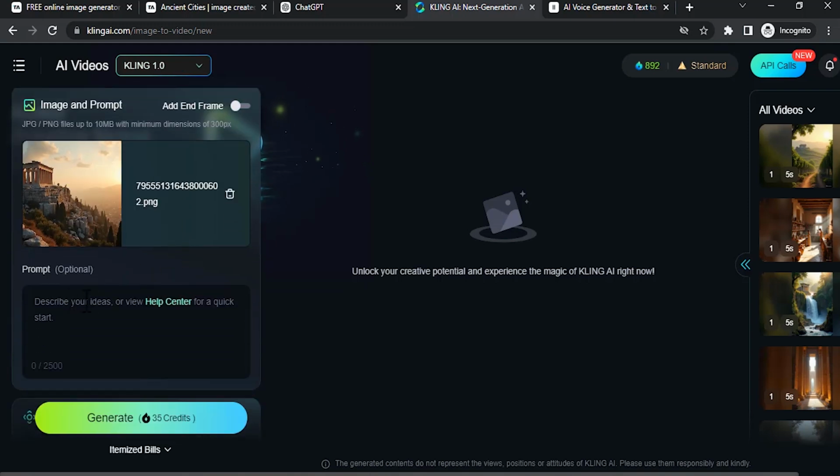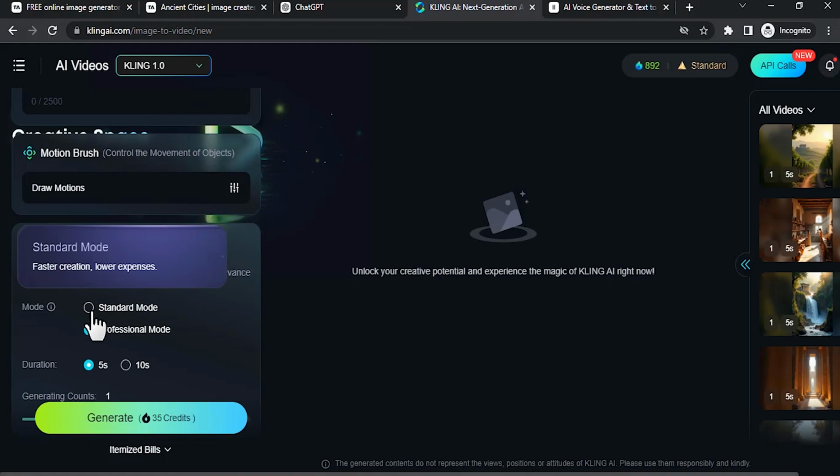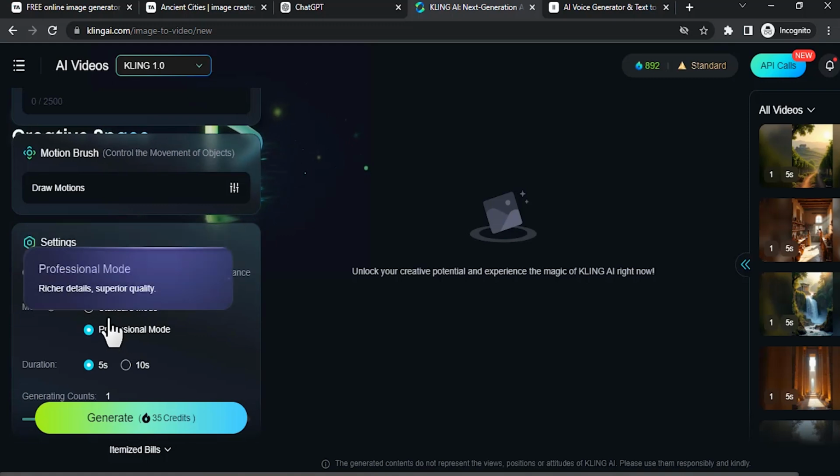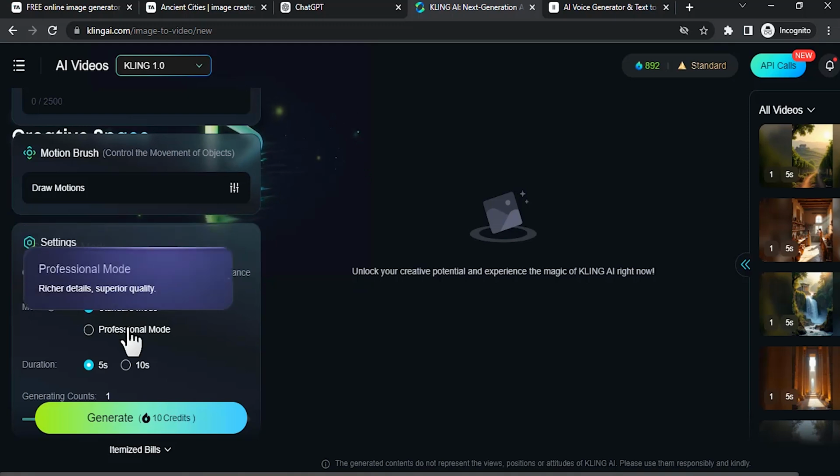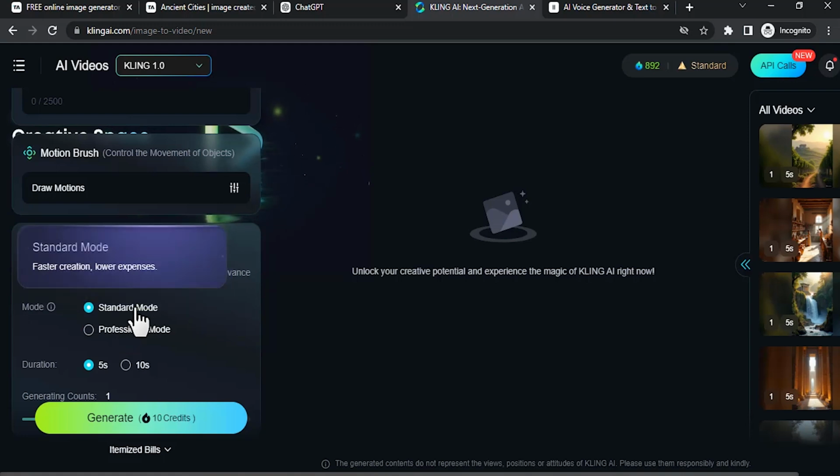Now we need to give the prompt. The prompt is optional, so you can give prompt or you can go ahead without giving the prompt. So there are two different modes to generate, standard mode and professional mode. The standard mode is faster creation and lower expense, which means it will only use 10 credits. And the professional mode is for richer details and superior quality. The professional mode is only available in paid plans. So I'm going to go with standard mode.